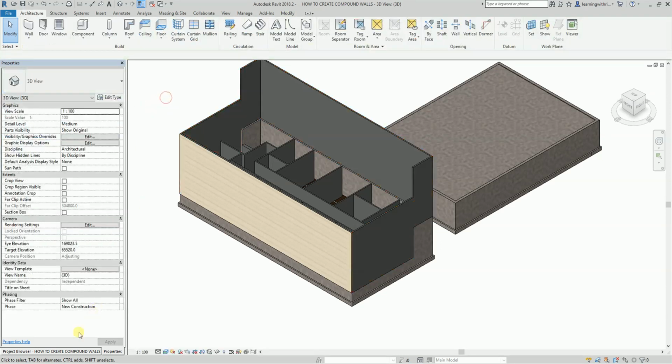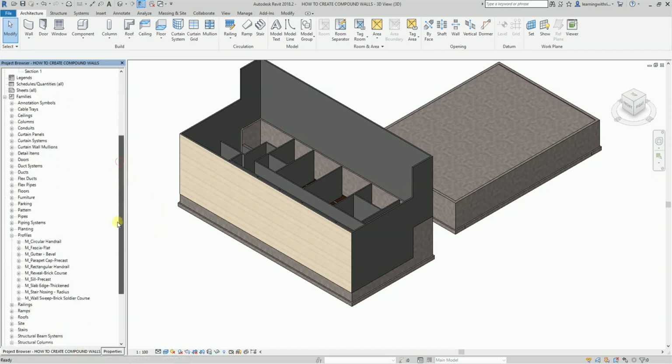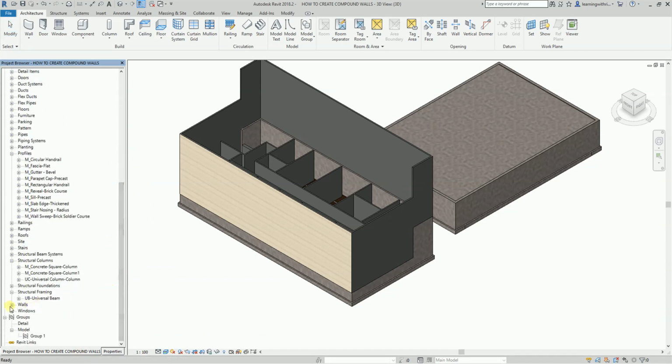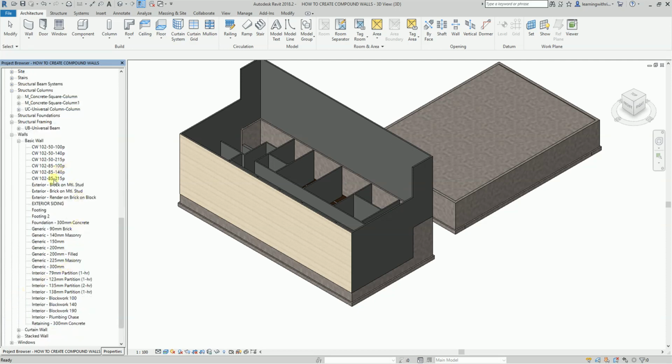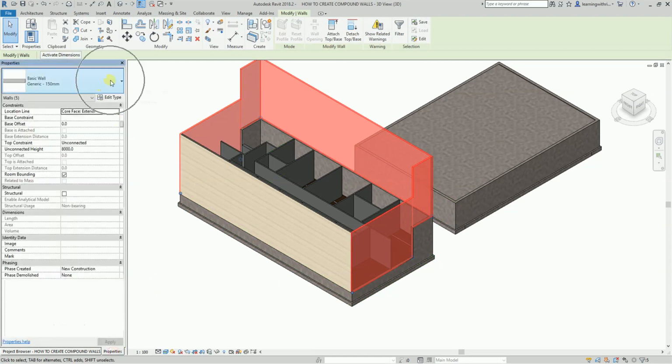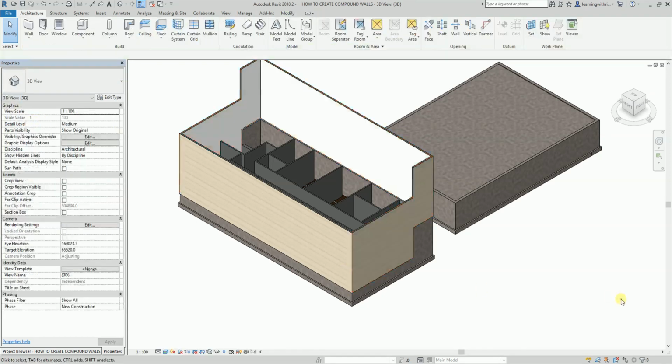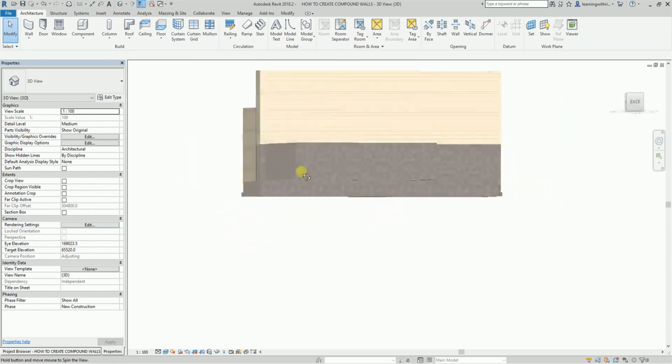Or another trick, probably you don't know this one yet. You go to the project browser. We have several ways to select objects. Look for walls and basic wall, and then let's look for 150 mm. Click that, right click, select all instances in view. It's actually the same as the second procedure. Once you have selected the wall that you want to change, go to the type selector, and then you can change it to exterior siding. There you go.